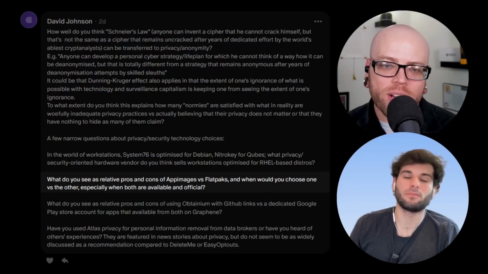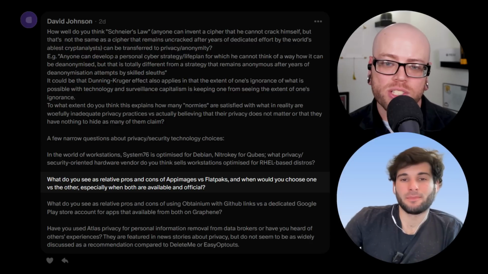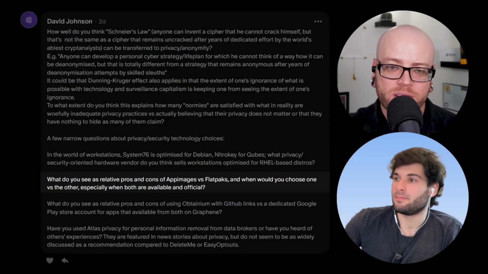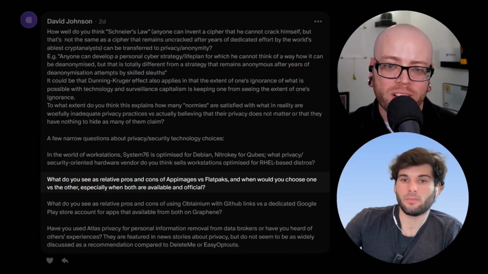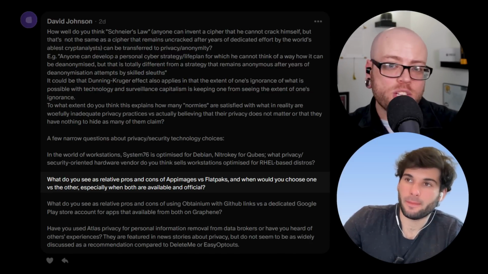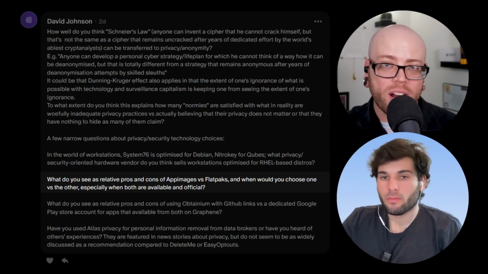So, all right, next question. What do you see as the relative pros and cons of AppImages versus Flatpaks, and when would you choose one versus the other, especially when both are available and official? So first of all, I'm not an expert on this topic, but you did hit the big thing. A lot of the time I'll go with one or the other because a service offers an AppImage but not an official Flatpak, or they offer a Flatpak but not an official AppImage. So it's like, cool, I'll go with whatever's official.